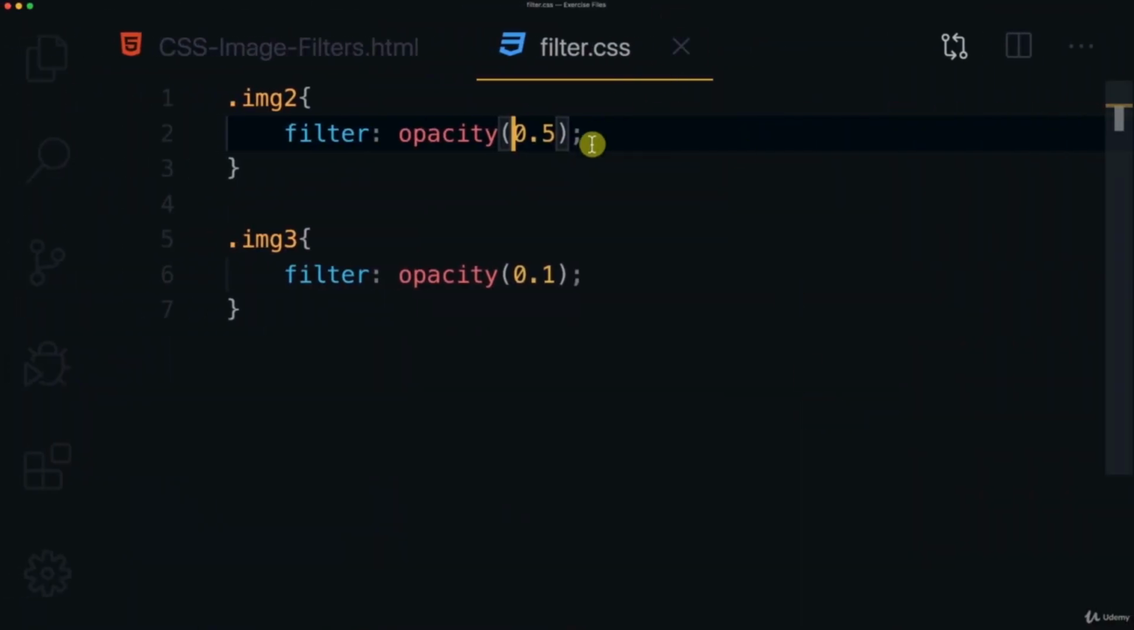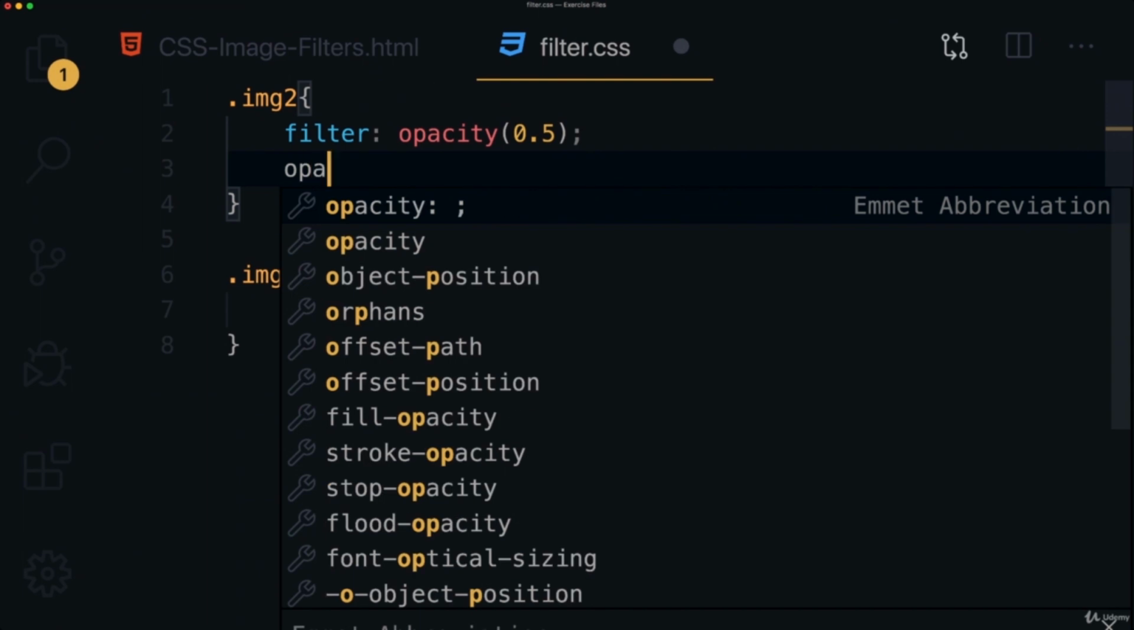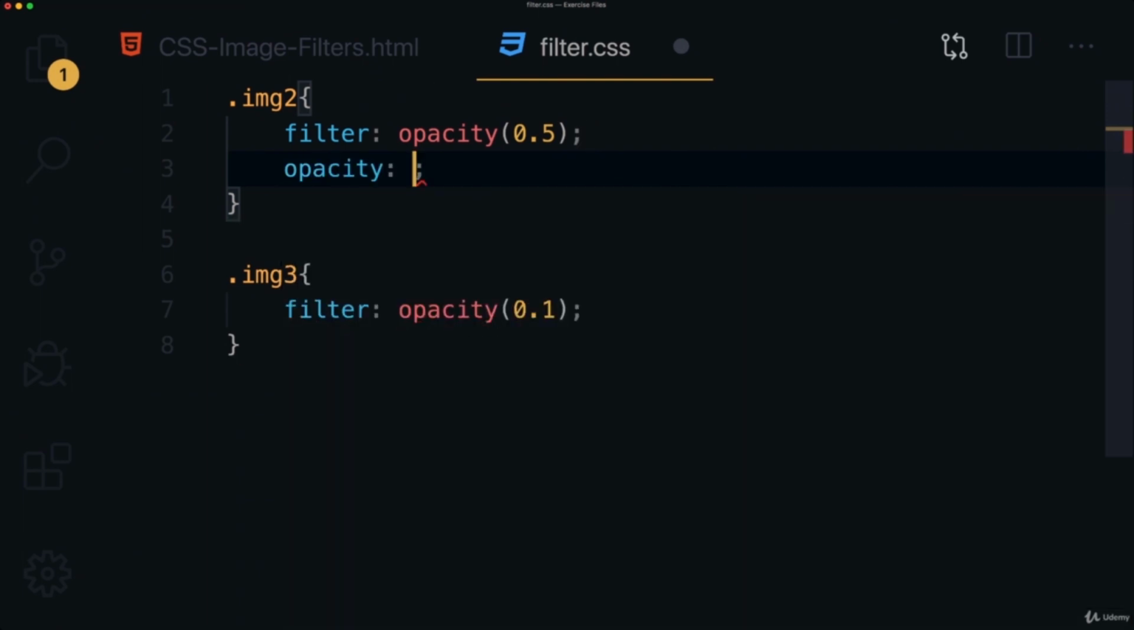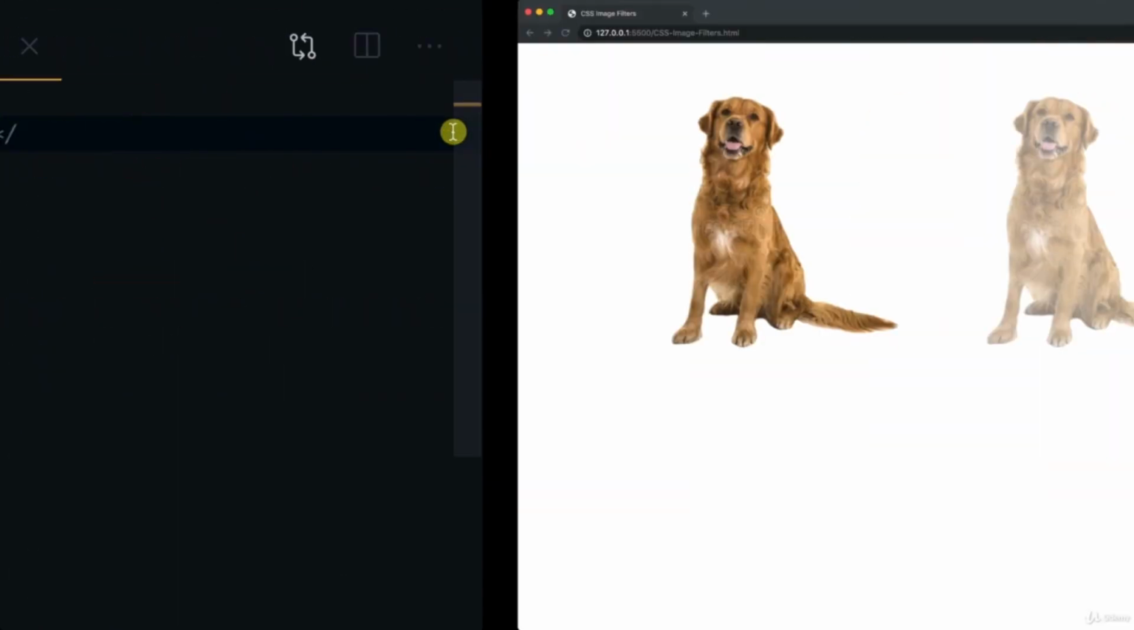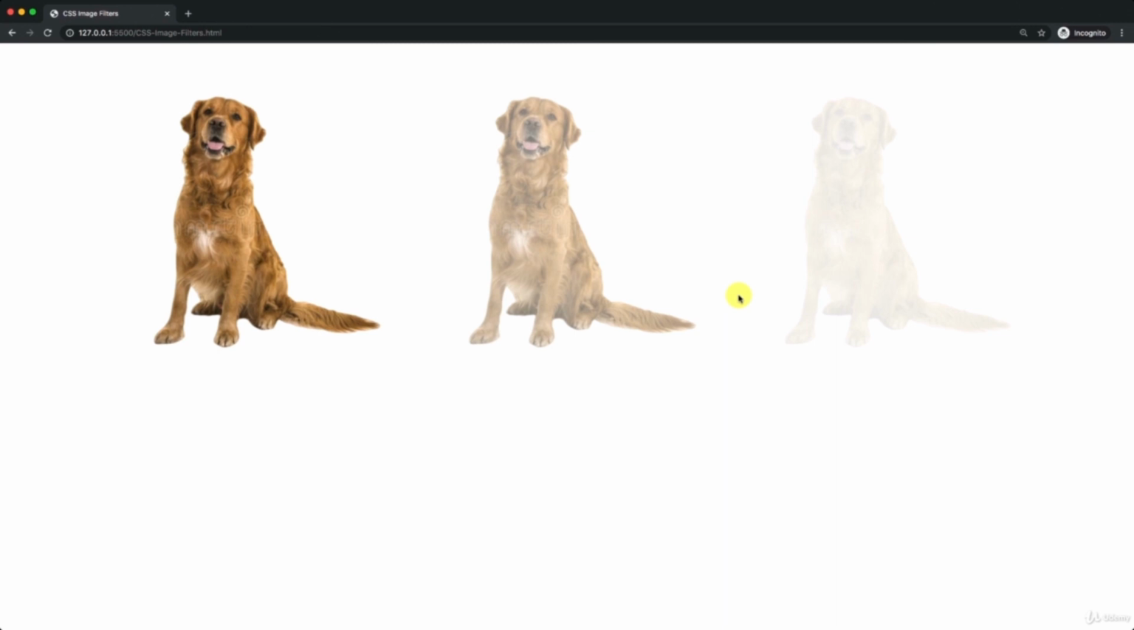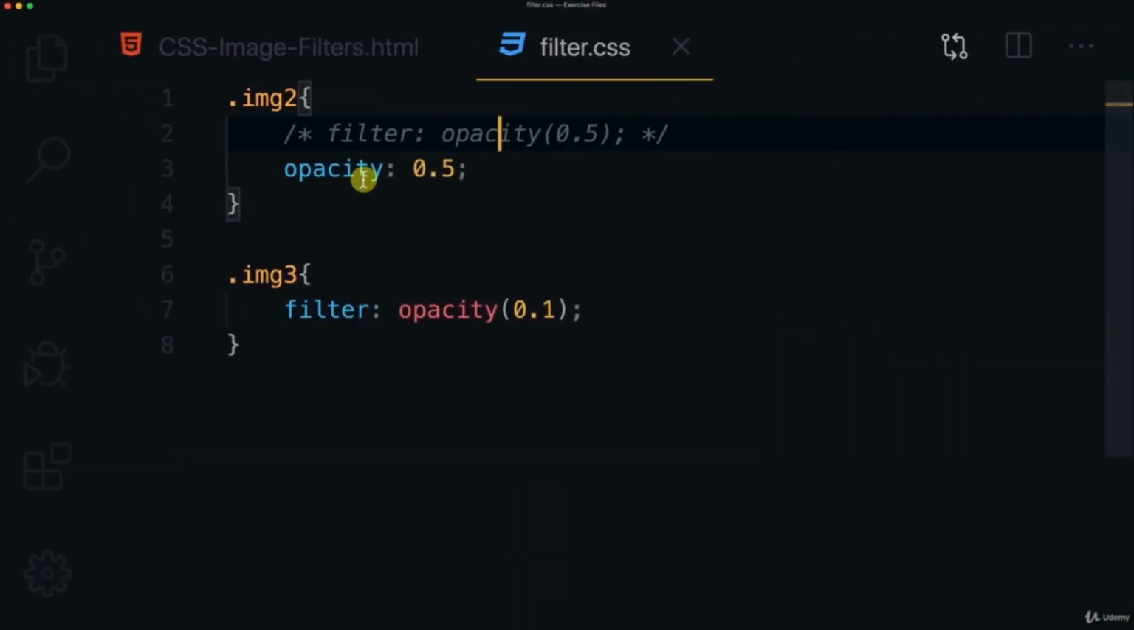Now there's also a property whose name is opacity, right? And if I make it 0.5, which is obviously 50%, and comment out the filter, they will actually look the same. Let me show you. You see, this looks the same. So what is the difference between this opacity property and this opacity function?